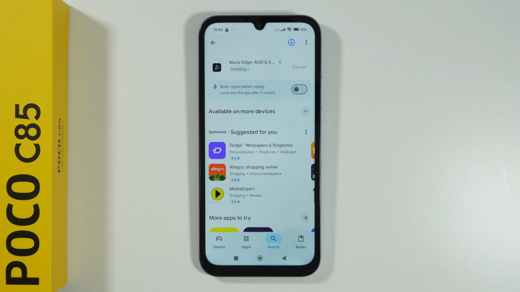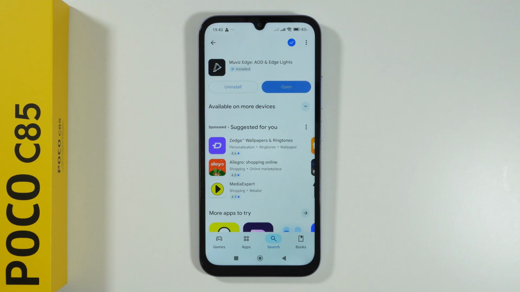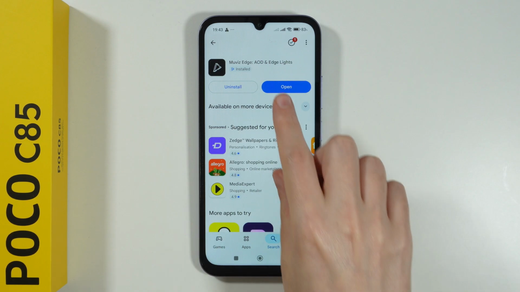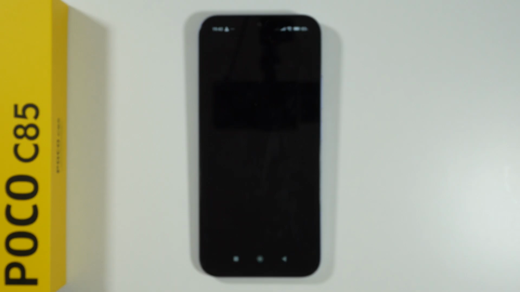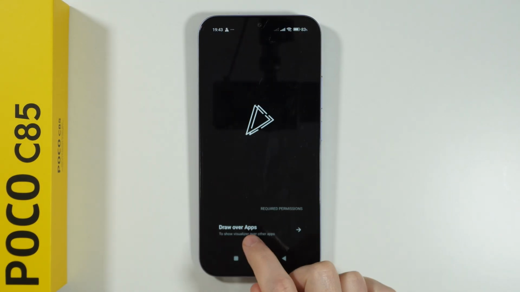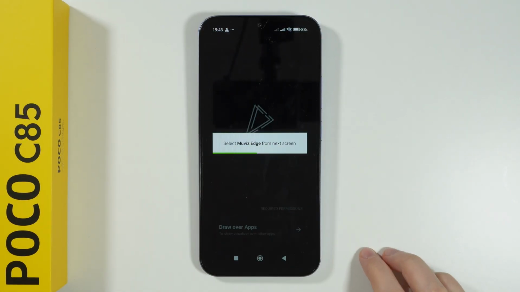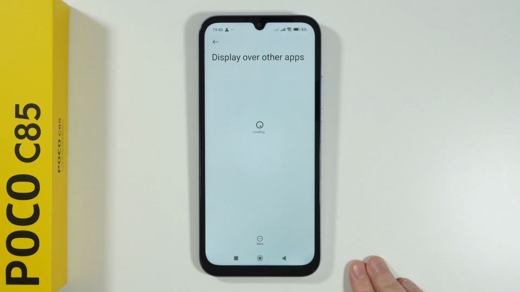However, of course, feel free to try anything else in case this app doesn't work for you or if you don't like it for some reason. And not only does it provide AOD, it also provides Edge lights, but of course, it's up to you if you want to use one or the other. So let's open it. We need to tap on the draw over apps in order to set it up. So let's wait for the next screen to appear.